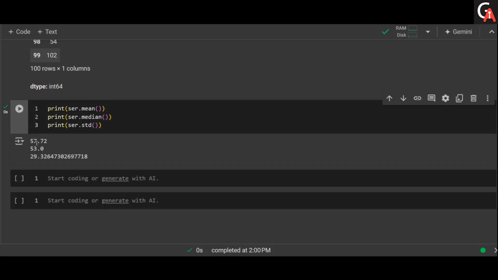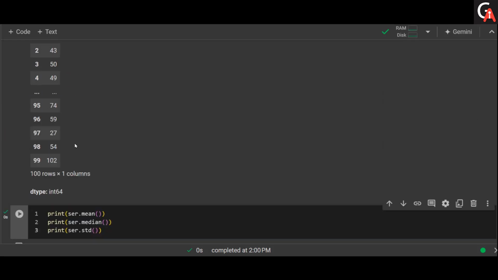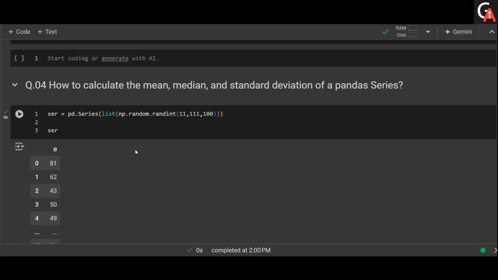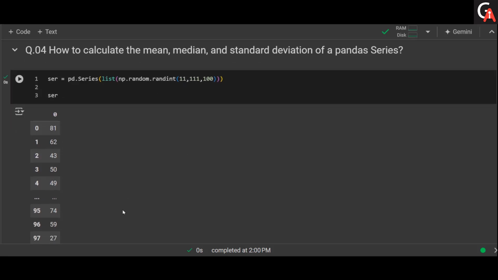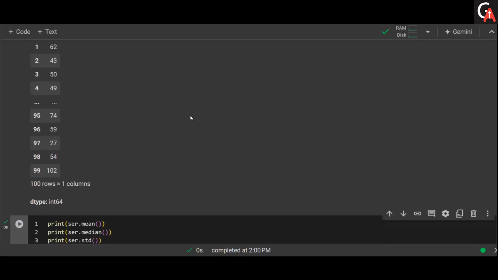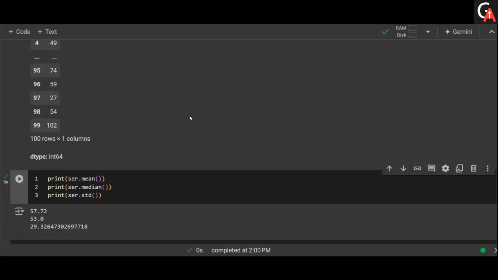So this is the way we can get the mean, median and standard deviation of a pandas series. Clear, guys? If you have that condition, you can opt for the inbuilt method. This inbuilt method will help us get the answer quicker. So these are all the questions we have for the session, guys.